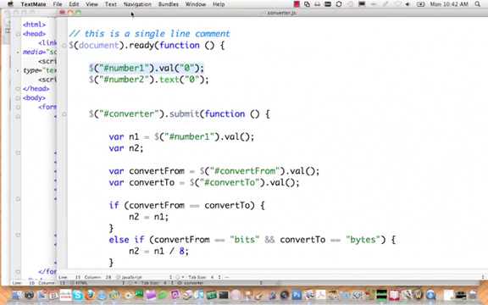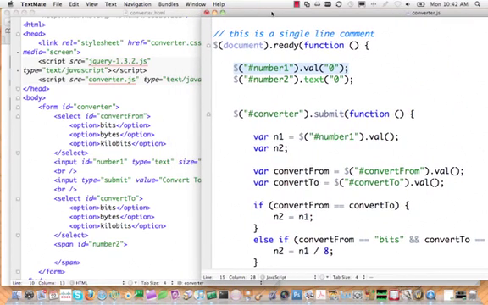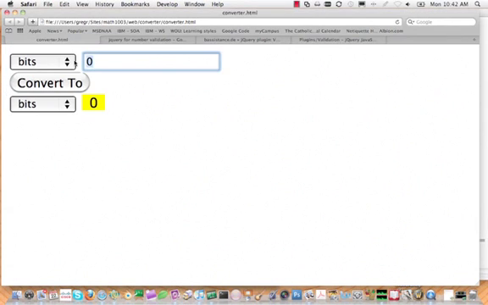For example, what is that? $("#n1").val(0). So what does that mean? Well, if you notice, there is an input element in the HTML that has been given the ID n1. So that is a match. Here we're saying put a 0 in that input box, like right here, right?